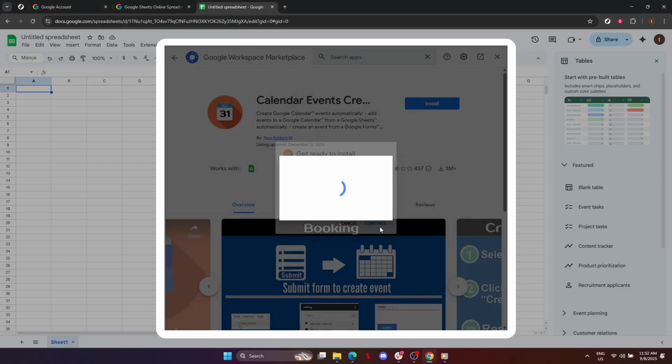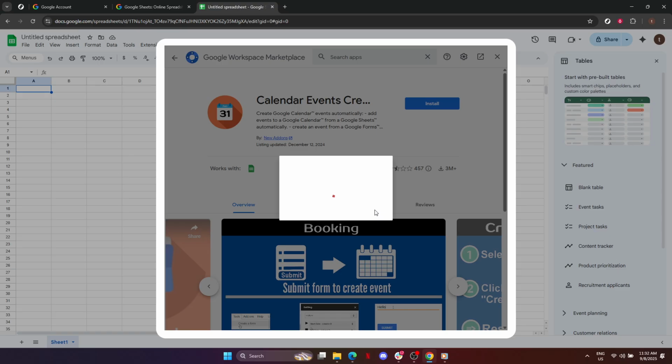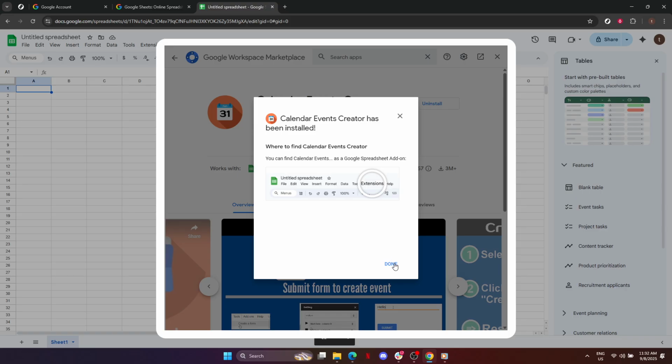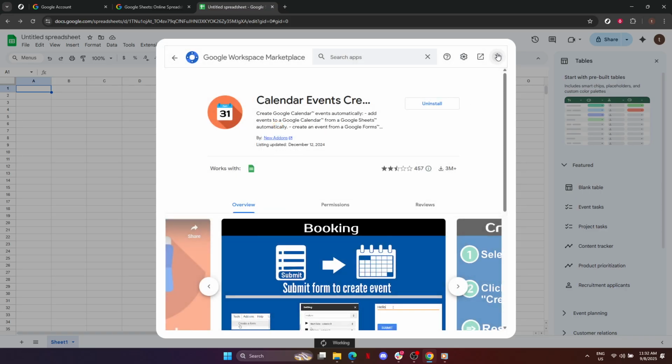Now, return to your Google Sheets document. Click on Extensions once again, and you'll notice that Calendar Events Creator is now available in your extensions list. Click on it, and a menu will appear, allowing you to start creating or setting up events directly from your Google Sheets.